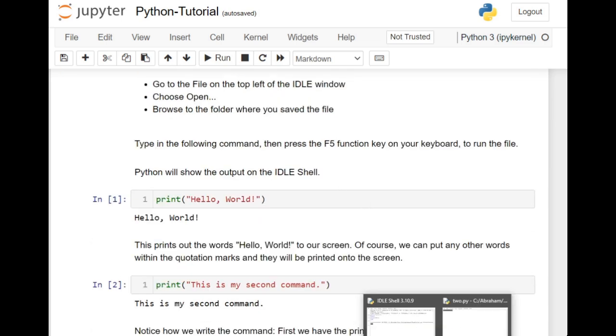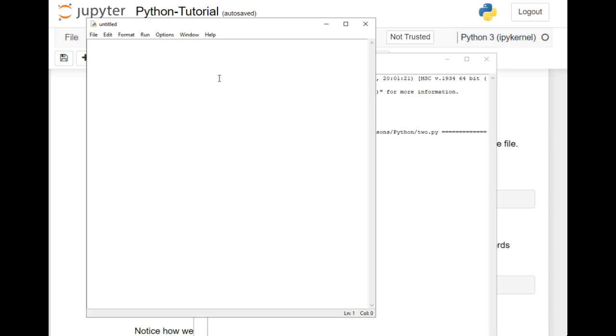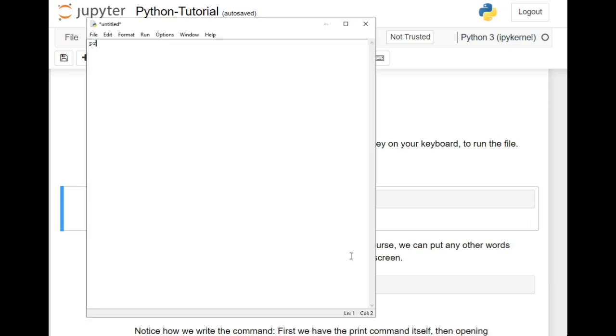Okay, so let me show you what it will look like for you. So if I'm in IDLE here, I go to File, New File, or File Open if I'd already created the file. Then I type the command, let's look at the command, print hello world. Print, open parenthesis, open quotes, hello world, close quotes, close parenthesis.